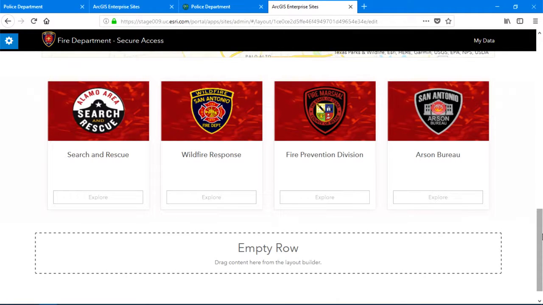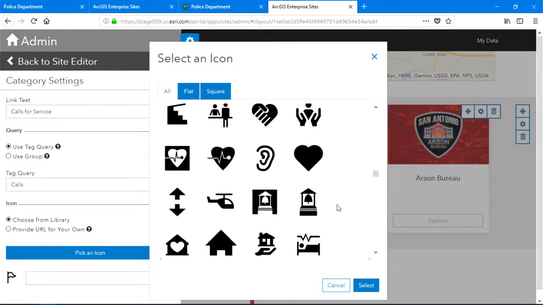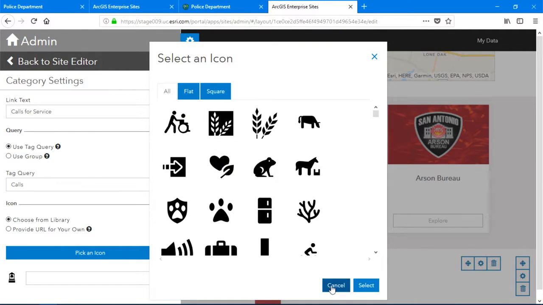And because responding to calls is such a high priority for the fire department, I want to make that data easy to access too. So, like the name suggests, the category widget allows me to group content categorically, and it's exactly what I'll use to make that call data easier to access. And then all that's left is for me to pick an icon to represent my category. And that's it.